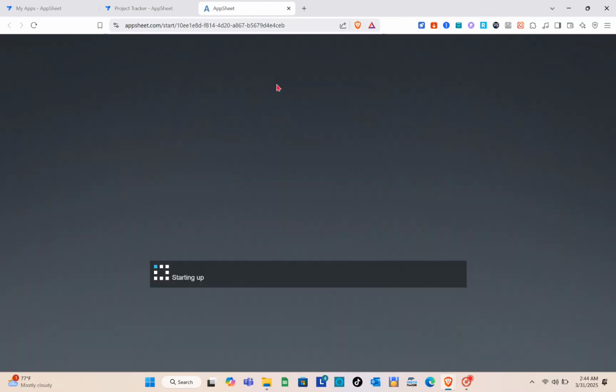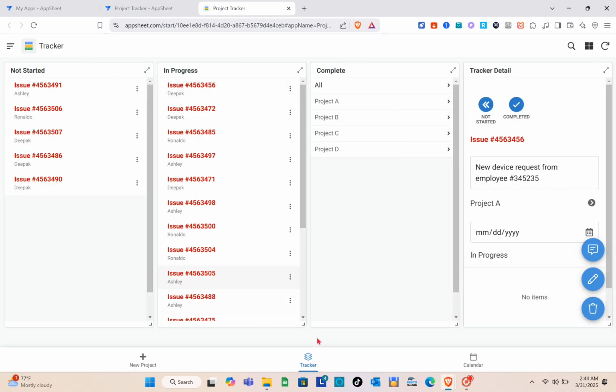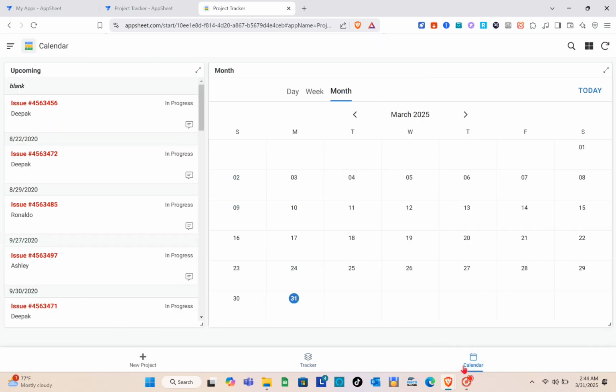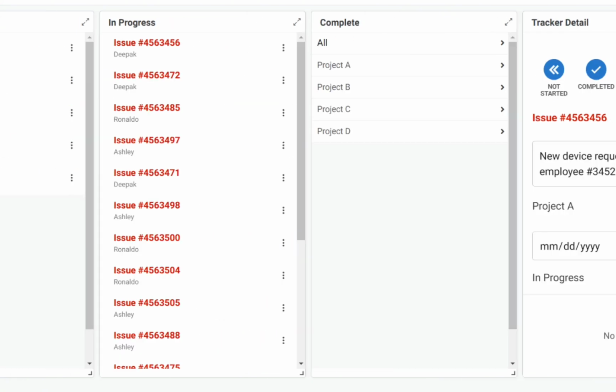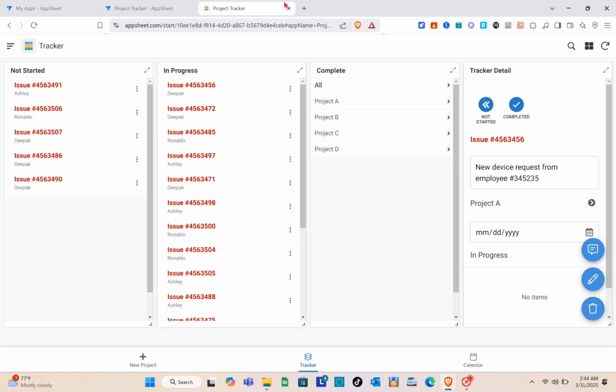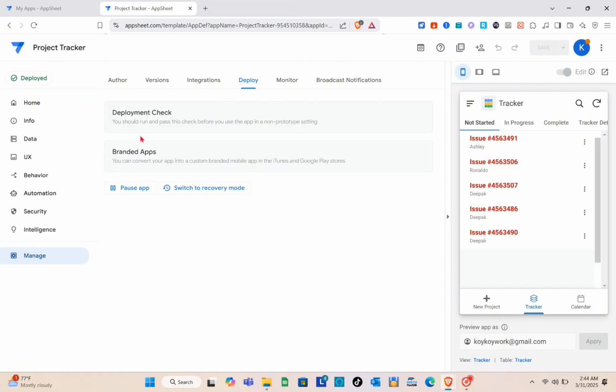Okay, and then if you want to switch to recovery modes, you just have to click on it and let us try to open this app in the new tab. So we have the tracker, the calendar, and then the new project option.